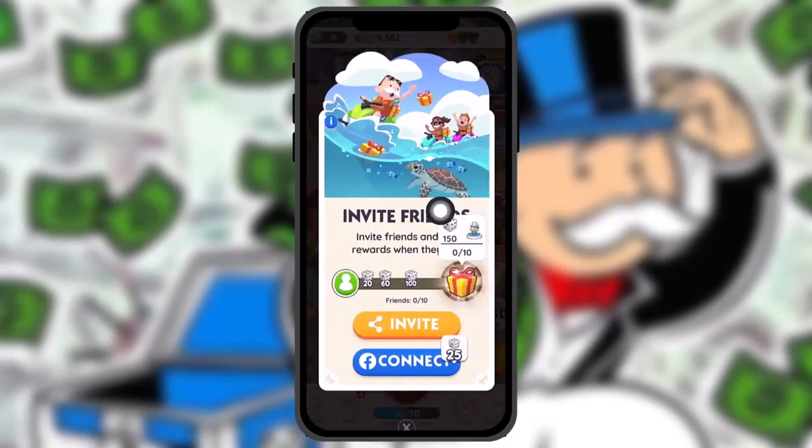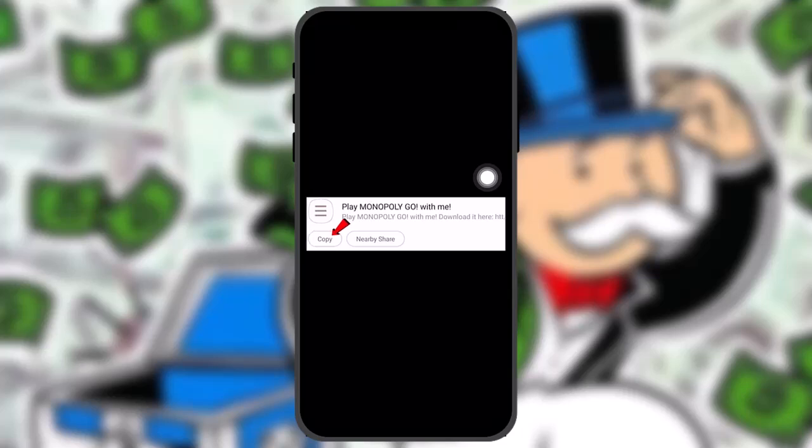And once you tap on this invite, you'll be getting the option to select the invite option. Once again tap on that invite, and once you tap on invite here, you'll be getting your invite link. Now all you gotta do is just simply copy that link and then head over and send it to your friend that you want to invite in Monopoly Go, and then paste it right in the message box and then send it to your friend.